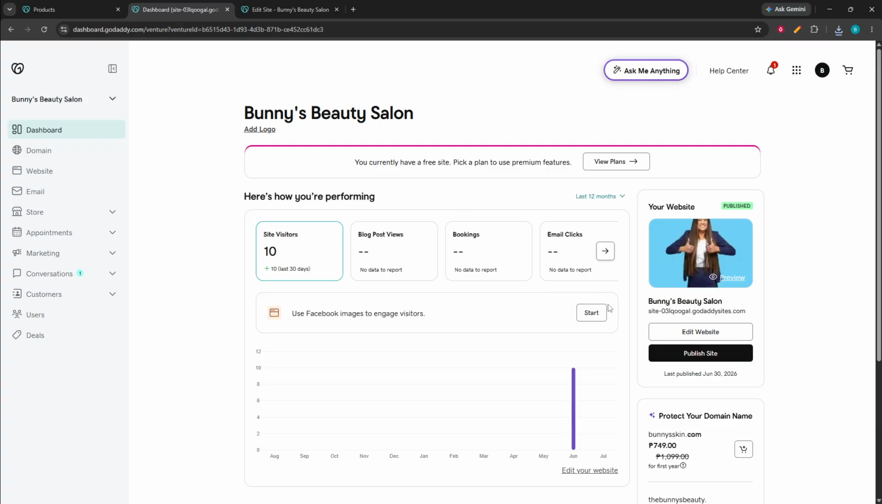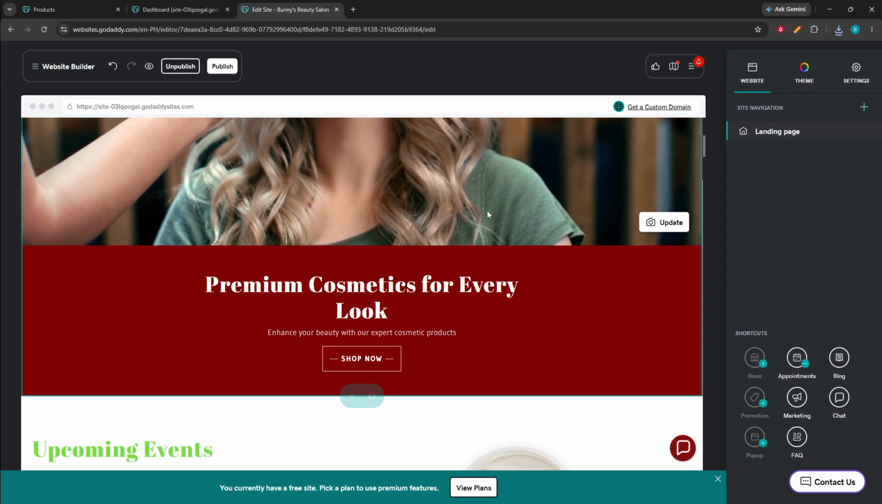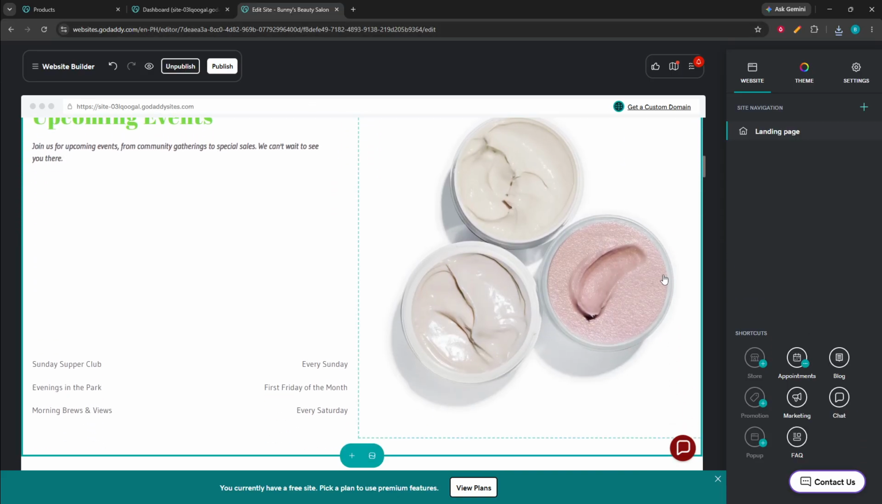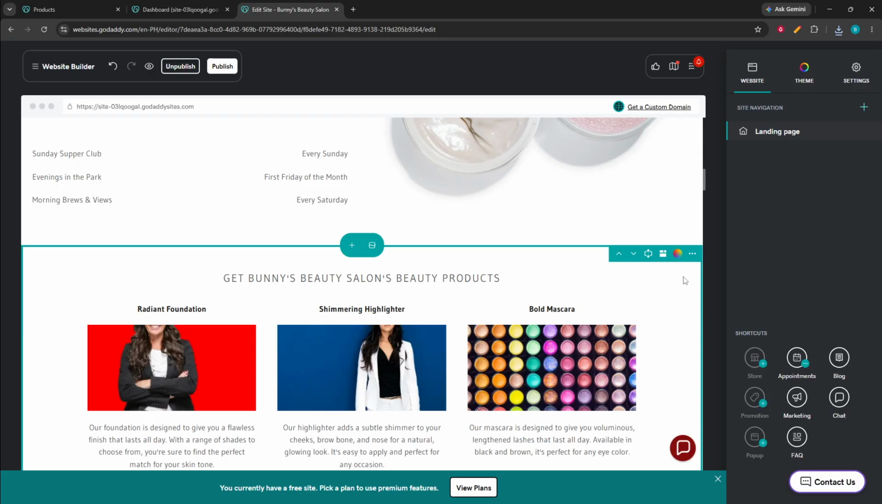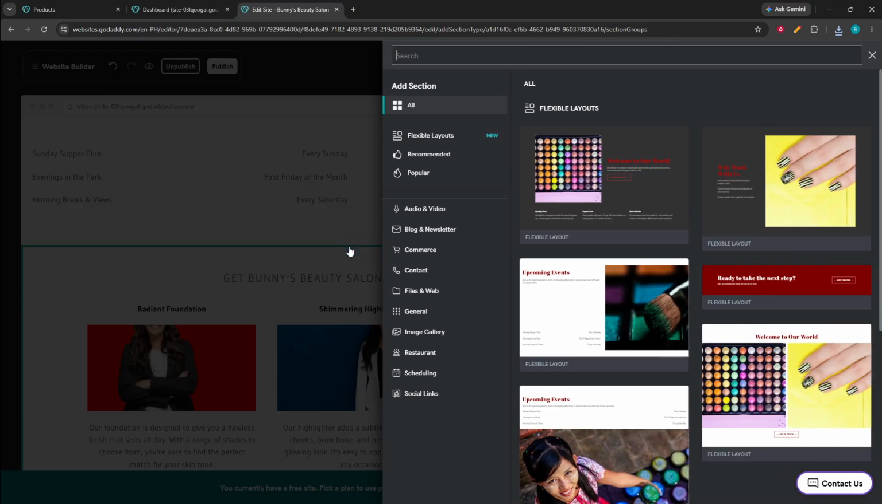Next, click Edit Website to launch the website editor. Once the editor opens, go to the page where you want the subscribe form to appear. You can add it to your home page or to any other page where it makes sense for visitors to sign up for updates. When you are on the correct page, look for the plus button that allows you to add a new section. Click that button to open the section library.